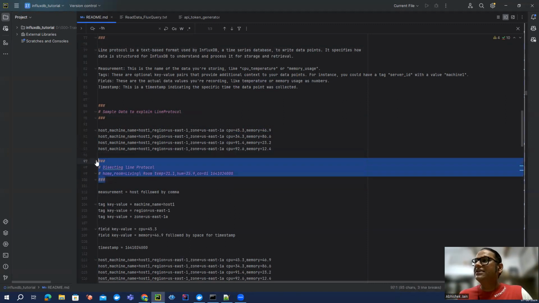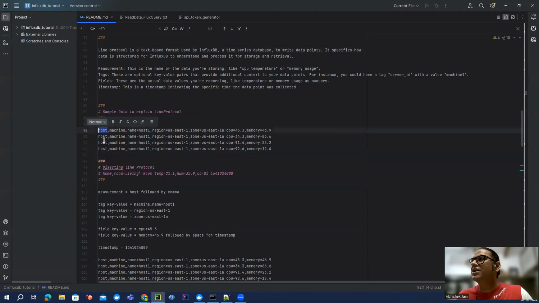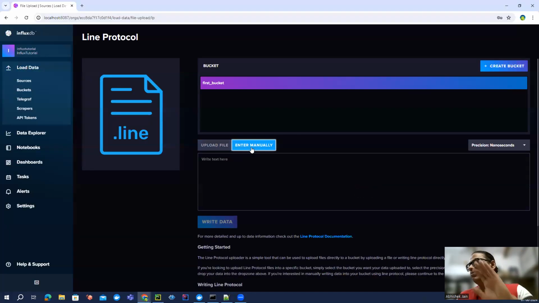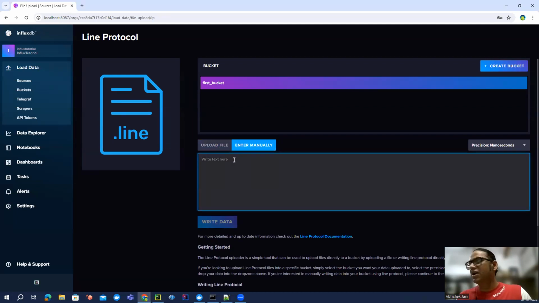Here, I dissected this entire line, where whatever we have before the first comma is actually going to act as a measurement. Once you write this line, InfluxDB is going to create it for us. Upload file, we are not going to use it. We are going to use this interval. So whatever we have before the first comma is going to be the name of our measurement. We don't have to worry about creating it.